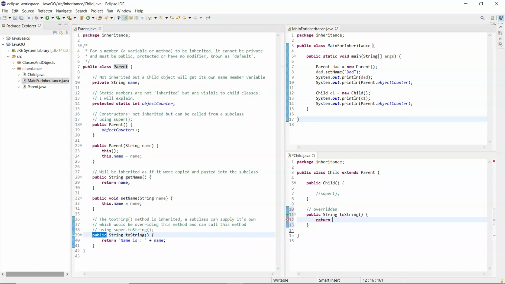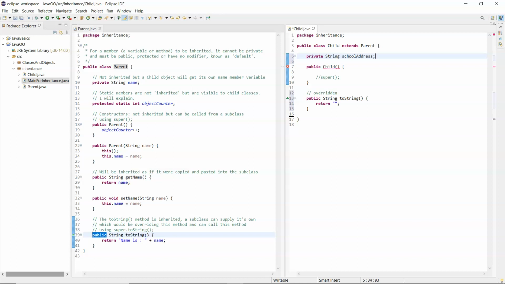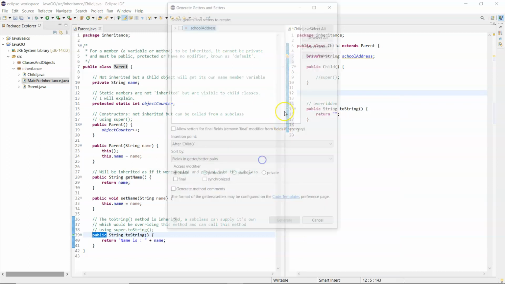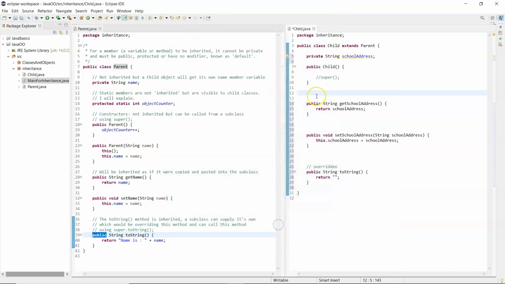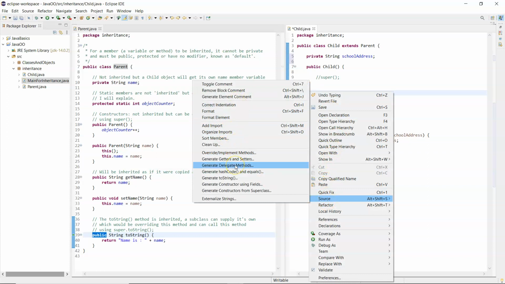Now, I want to add something else in here to make this class a little bit better. So at the minute, I'm going to leave that blank just while I add a little bit more into the child class. I'll get rid of that main there for a second. What I'm going to add in here for my child class to make it a little bit different from the parent is a string school address. Underneath my constructor here I'm going to call source, generate getters and setters for that school address. I'm also going to pop in a constructor, so right click source, generate constructor using fields.